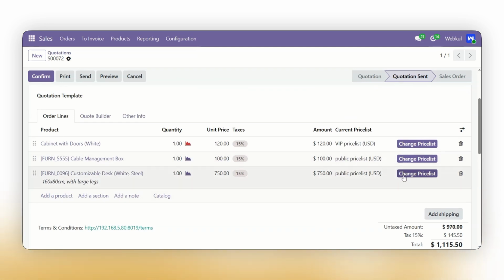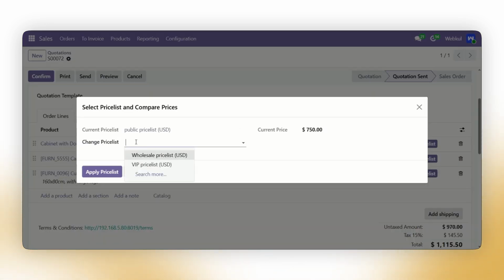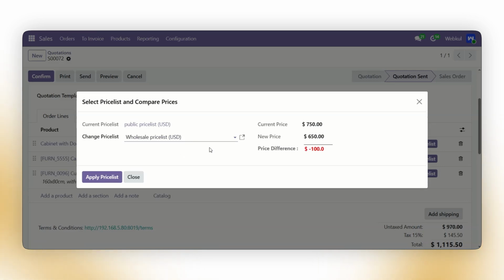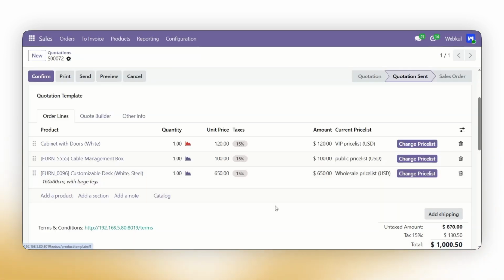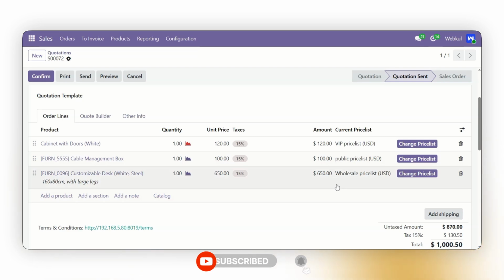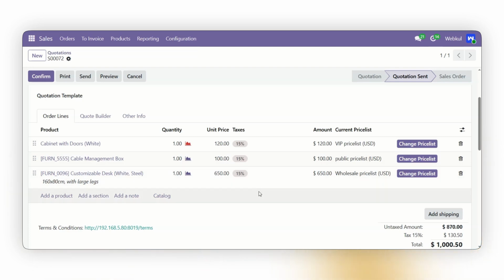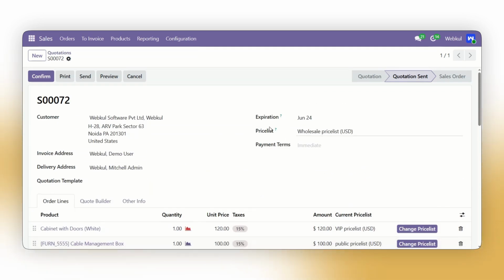Next, let's change the price list for this product to the Wholesale Price List. As you can see, the current price is $750 and the new price is $650, showing a decrease of $100, which is highlighted to easily compare. Click the Apply Price List button. As you can see, the change is applied only to the selected quotation line and does not affect any other products.